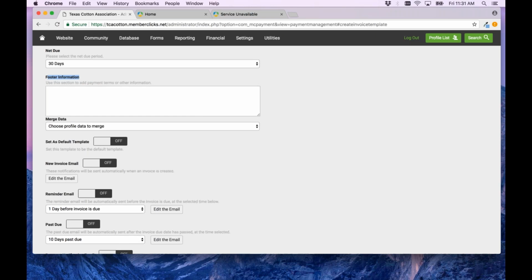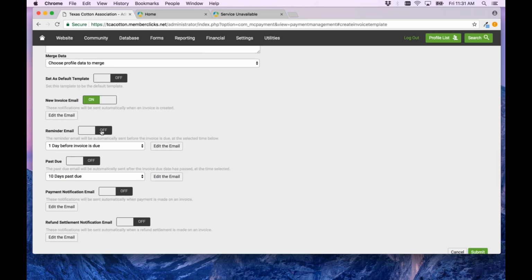Then you're going to turn on the notifications that you want to use for your invoice that went out. So if they're able to register and they don't have to pay at the same time that they register, you definitely 100% want to use this new invoice email. If you don't, they'll never get a notification letting them know that they owe you money.